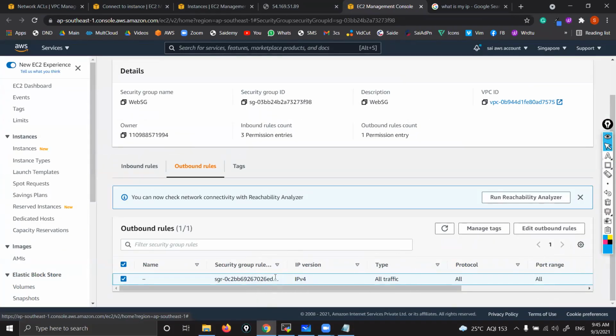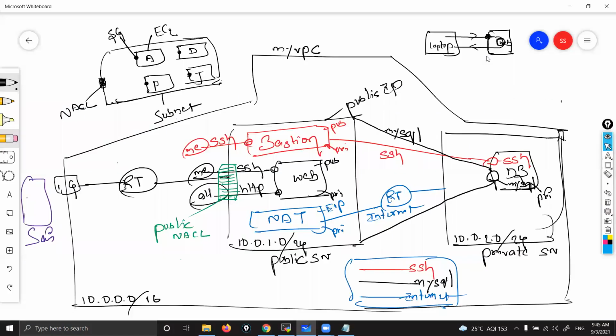That means the default behavior of security groups is that outbound ports are opened by default. Out gates, exit doors are opened by default. You need not explicitly open them. Exit doors are always open. Whenever you want, you can go out. Just like a theater, entrance doors are closed after a certain time, but exit, whenever you want, you can go out. No problem. Correct or not?